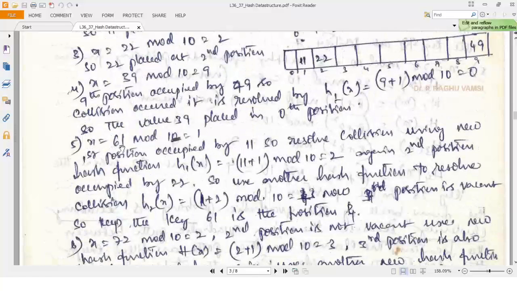Next, x is equal to 61 mod 10, which gives 1. That means 1 is the index you are supposed to check. Already 11 is the key available in index 1, so the first position is occupied by 11. So resolve the collision using a new hash function. h1 of x is 1 plus 1 mod 10, which is 2. Again the second position is occupied, so use another hash function to resolve the collision.